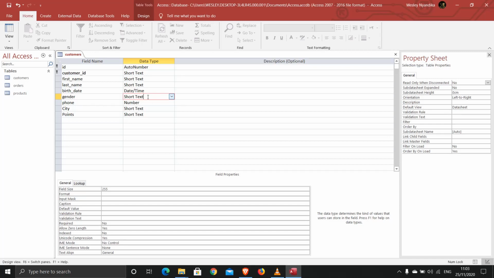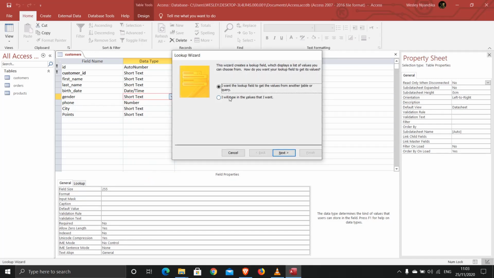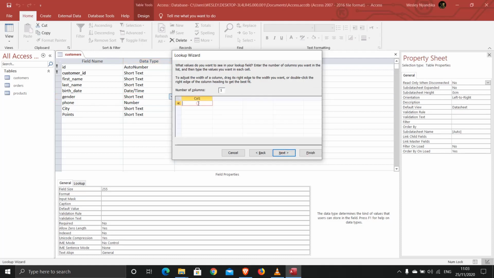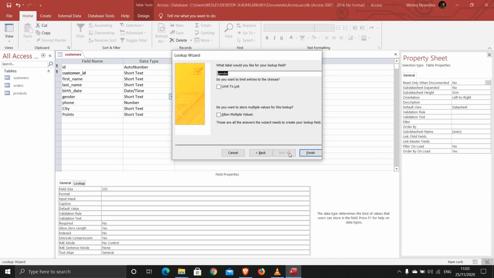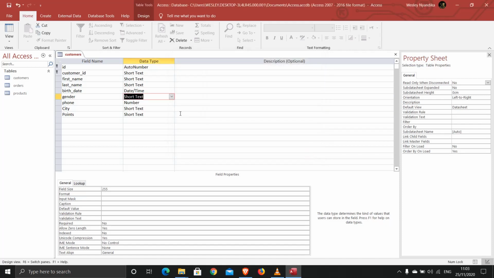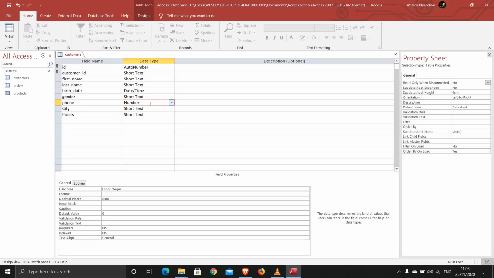Now I don't want to keep on typing the gender, so I'll use the lookup wizard here, and this time I'll pick this option. I will type in the values that I want next, and here what I generally want is male and female. Perfect. So next and finish. We are done with that.